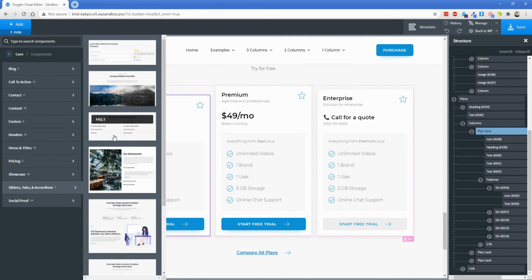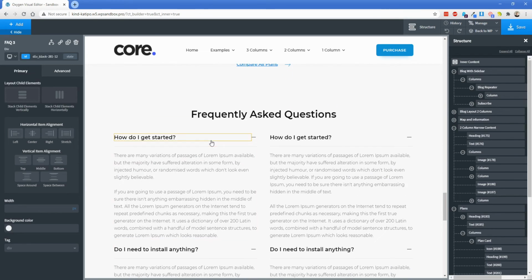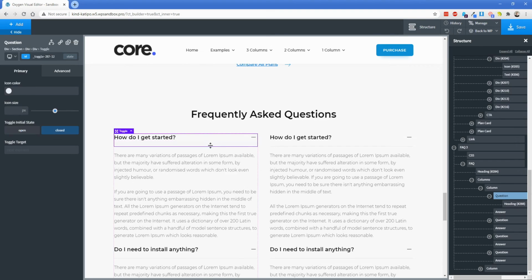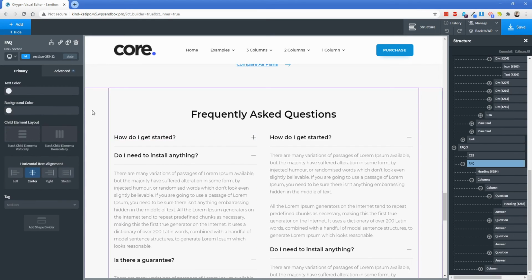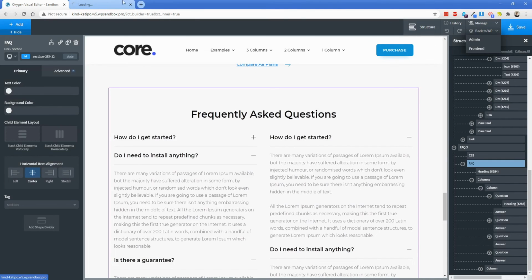Another cool thing is the FAQ. These are just built using the default OxyNinja toggle elements, which are not the most usable thing in the world, but when they're already set up for you like this, it does make it much easier to work with. But again, all this stuff is just using the inbuilt OxyNinja elements. I'm going to go ahead and save this and then let's take a look on the front end.